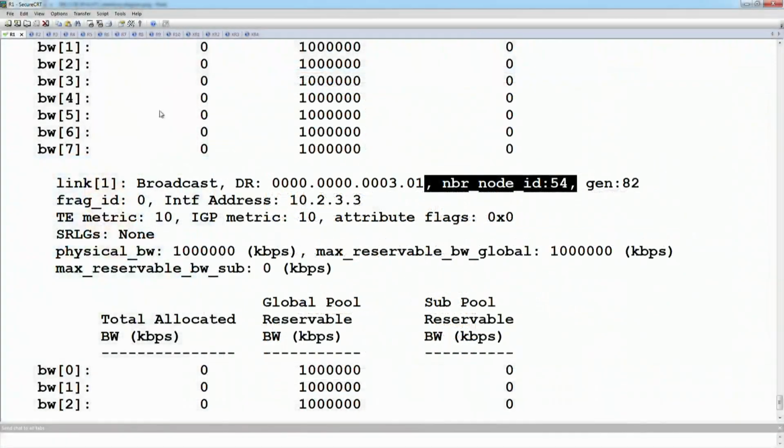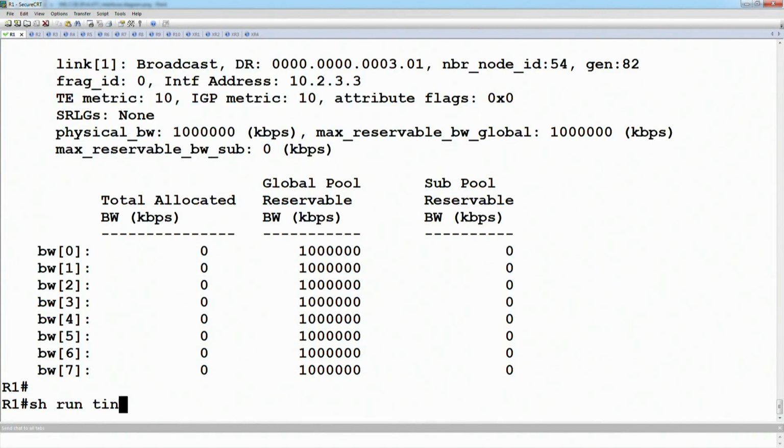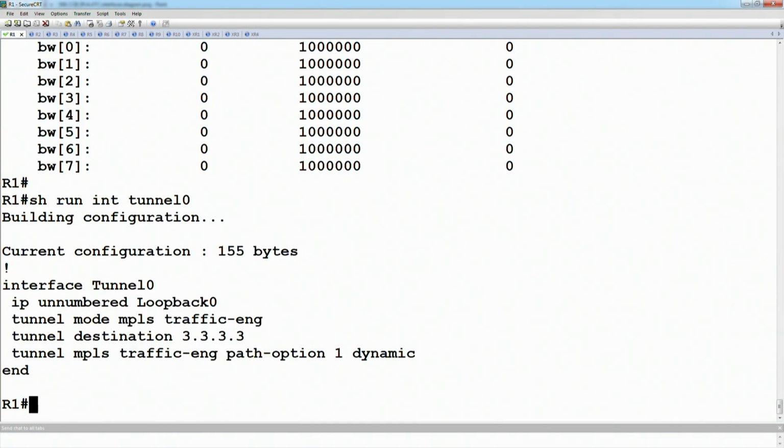So in our case here on router 1, since we basically didn't ask for any other constraints, the way that the tunnel routes is going to be the same direction that the normal shortest path tree would.